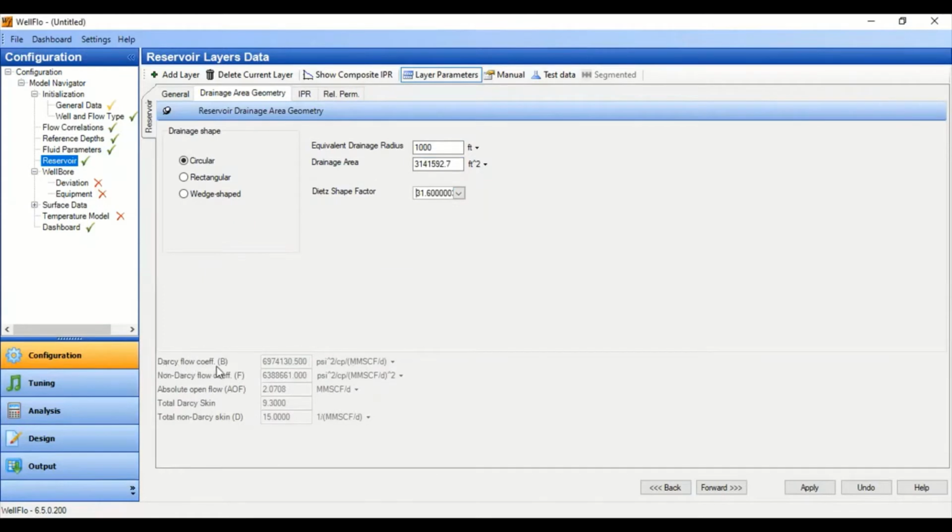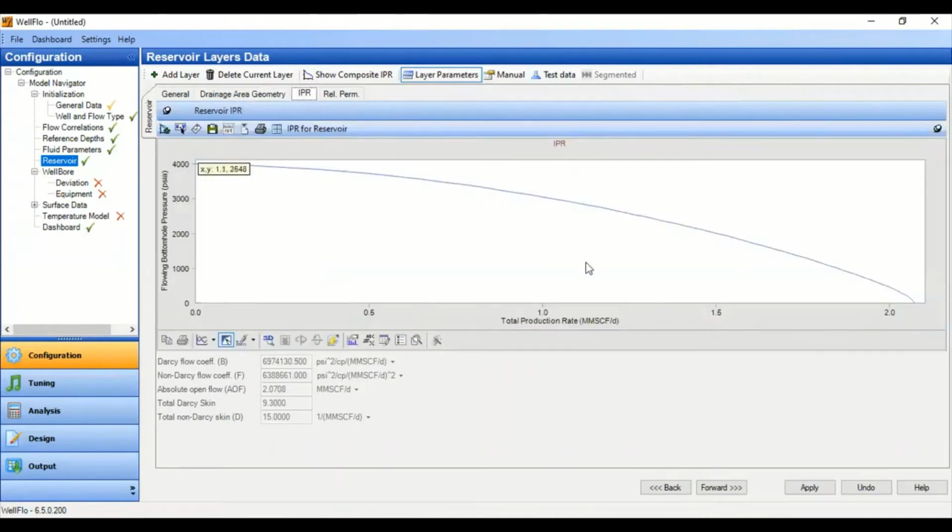The Darcy flow coefficient, or B, you can see here, non-Darcy flow coefficient, F. And this is important, absolute open flow potential, 2.07. Okay, this is our maximum gas flow rate. And total Darcy skin, 9.3, as inputted, and total non-Darcy skin or D factor is 15. All right, you can also see the IPR. All right, the IPR has been generated.